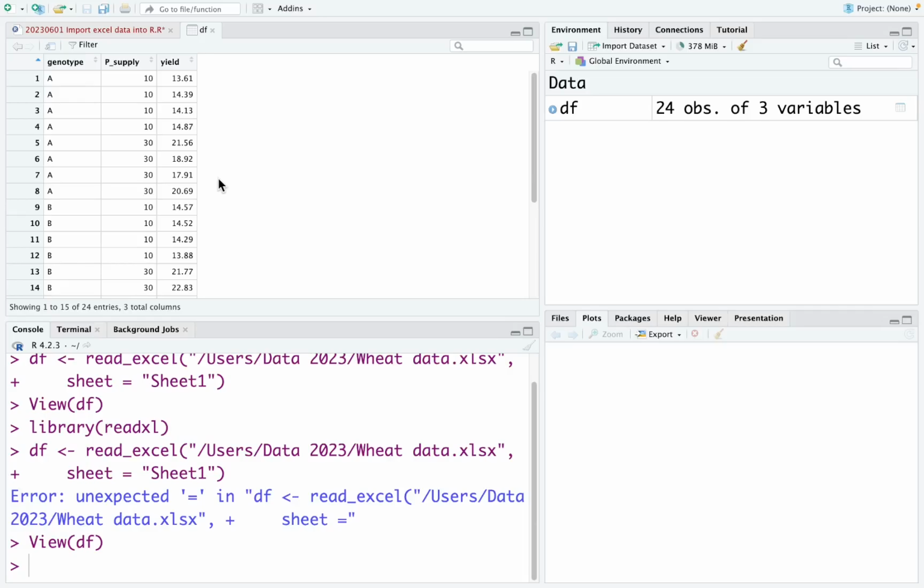I think this is a very simple way to import data from Excel into R. I hope that it is useful for you. Thank you for watching.